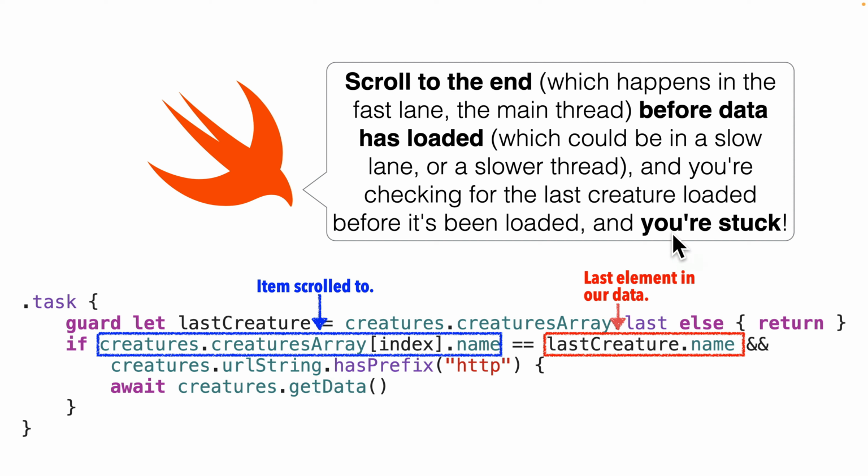So what we can do is we can force the updating of variables after they get data to occur in the fast lane, the main thread. And if this happens, we'll make sure that the array in our list view gets updated with the latest data, and we can keep scrolling, so we'll eventually be able to load more data when we get to the end of the last data that's loaded.